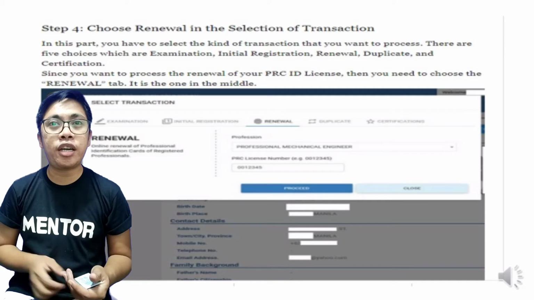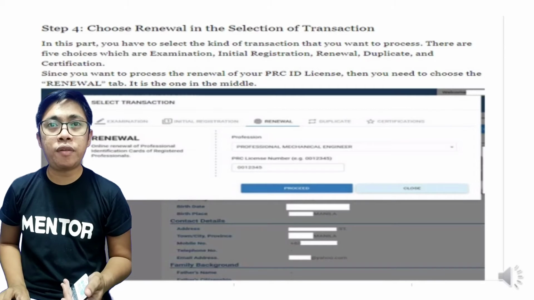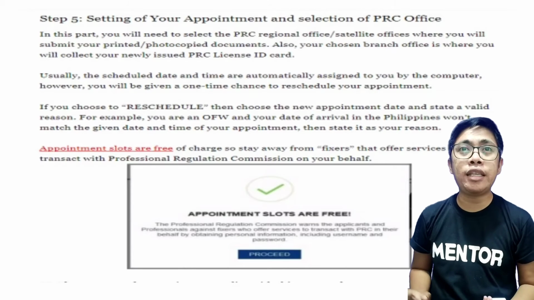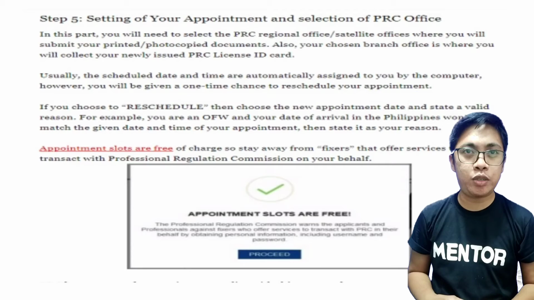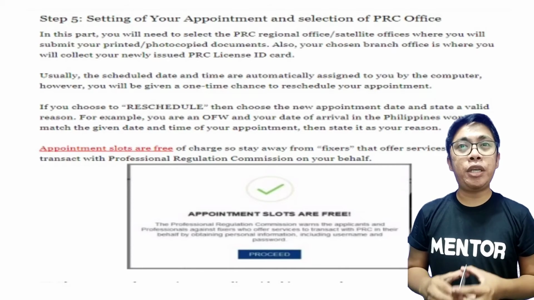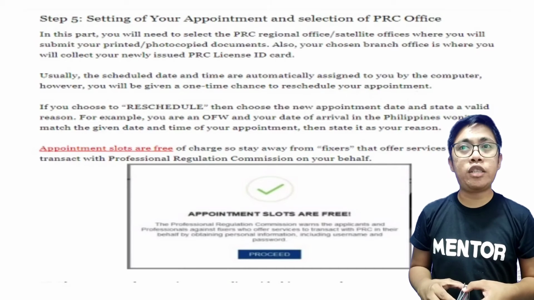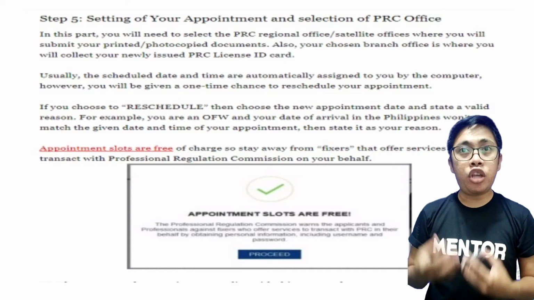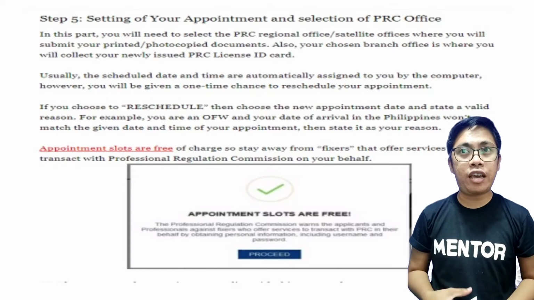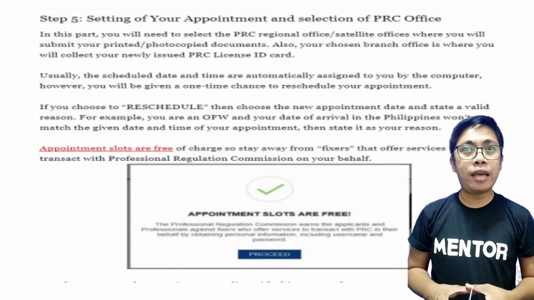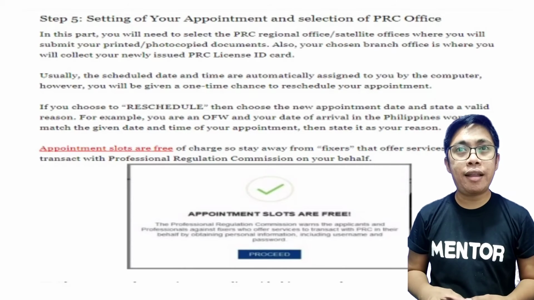So, for us, we are in renewal, which is one of the middle of the selection. Next, you have to proceed. Then, setting of your appointment and selection of PRC. In this part, you will select the PRC regional offices or satellite offices where you will be able to submit your application or printed photocopy documents. Also, you are choosing the branch office where you will collect your newly issued PRC license ID card.